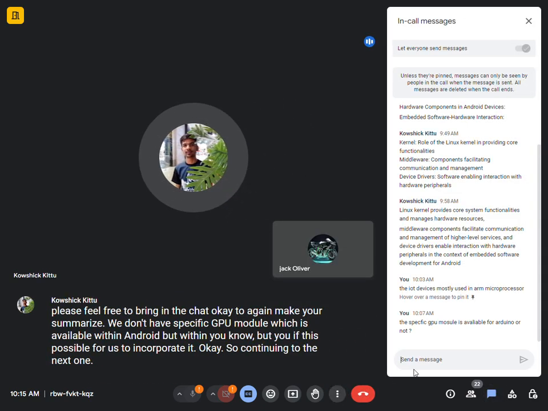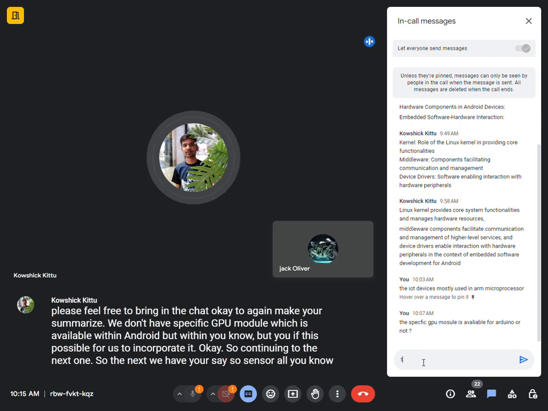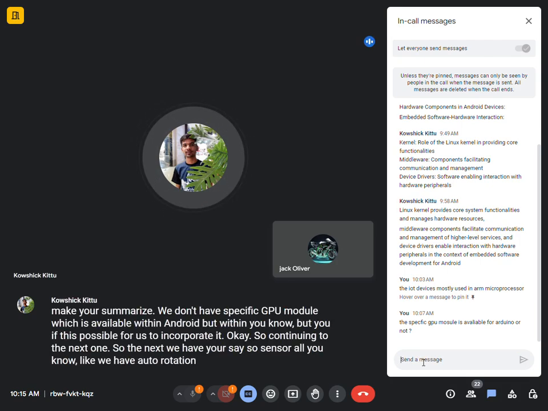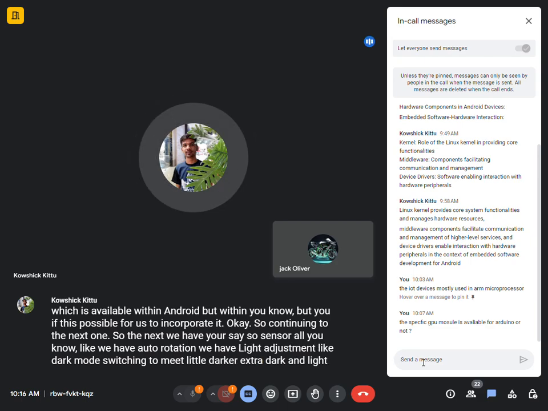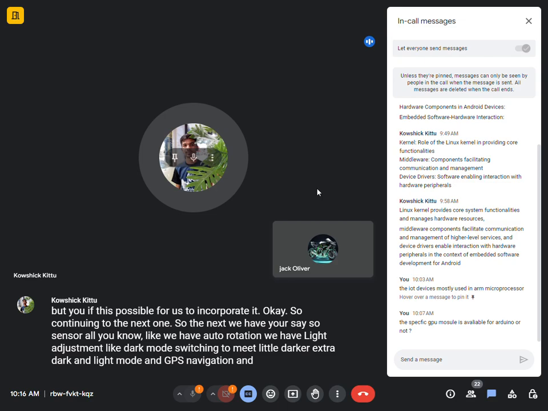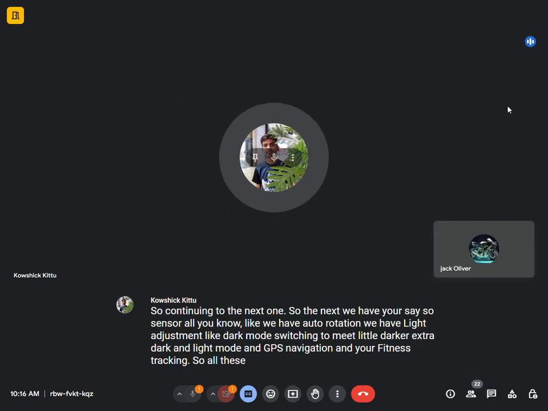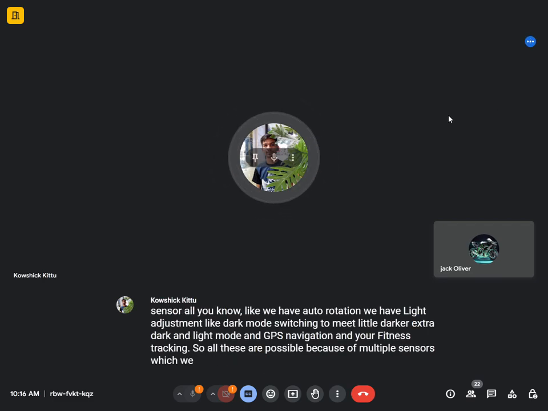So next we have your sensors. We have auto rotation, light adjustment like dark mode, switching to mid, a little darker, extra dark, and light mode, and GPS navigation and your fitness tracking. All these are possible because of the multiple sensors which we have in the device.